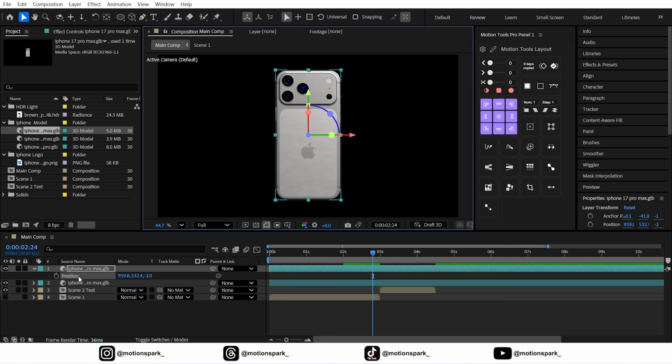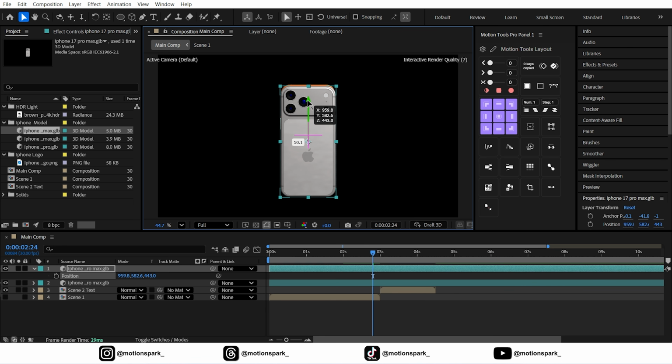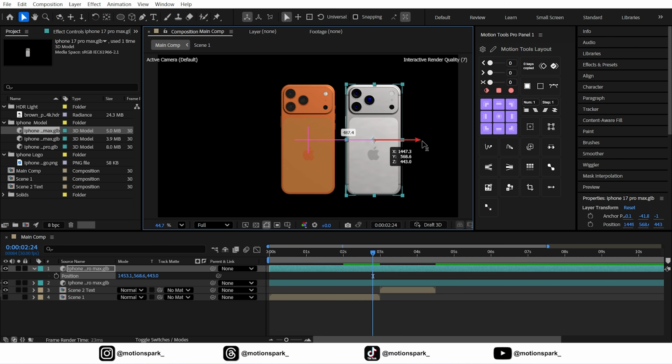Now open the Position property and move the model backward along the Z-axis. While doing this, position the model so that it sits directly behind the first iPhone model and overlaps it perfectly. After adjusting the correct size, move the model slightly to the right. This way, the second model will be positioned to the right of the first model in a balanced and visually pleasing layout.